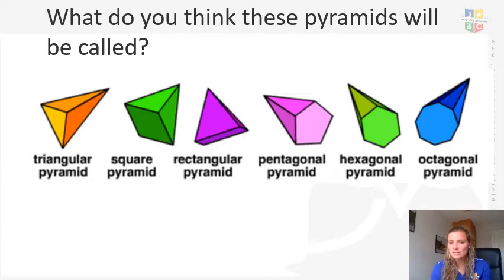The next one, because it's a five-sided shape, is a pentagonal pyramid or a pentagonal based pyramid. The next one is hexagonal because there are 6 sides on the base of it. And the last one is an octagonal pyramid because there is the shape of an octagon on the bottom, an 8-sided shape. So each of these we can describe because we know what shape is on the bottom and the fact that all of these sides go to a top, to one point.